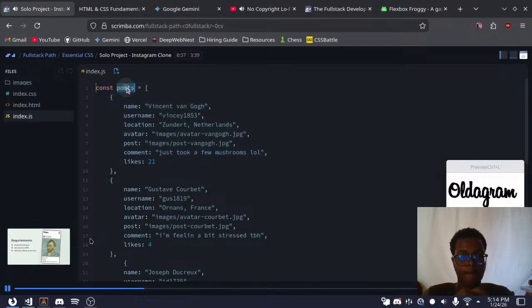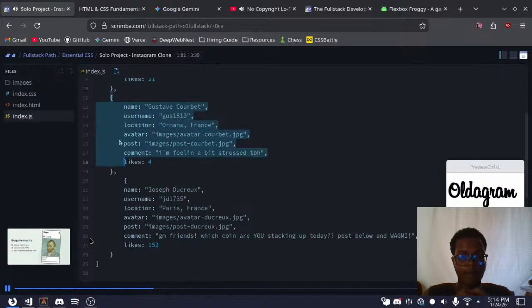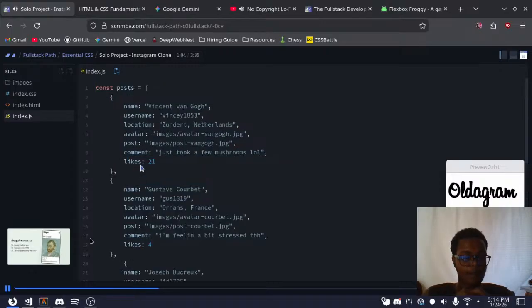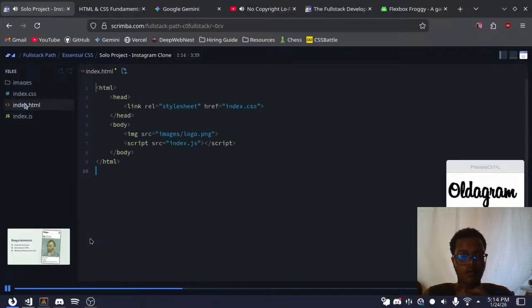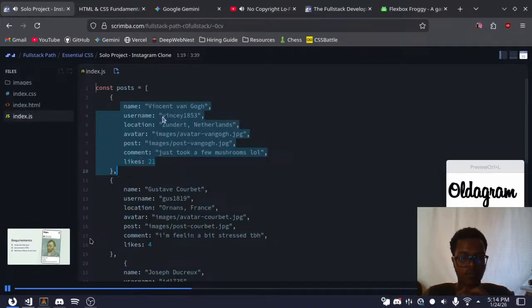Here you can see there's an array called posts, and it includes all the data for Van Gogh, Gustave Courbet, and Joseph Ducreux. Though, as I said, to begin with, you're only going to create the first post, which is the data you can see right here. So you're going to have to copy paste this from the JavaScript file into the HTML file where you want to hard code it. And then later, if you want to, you can use JavaScript to render out all 3 posts.